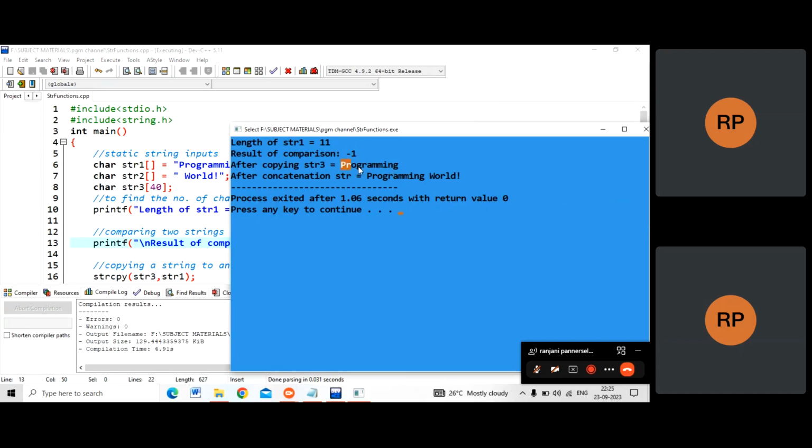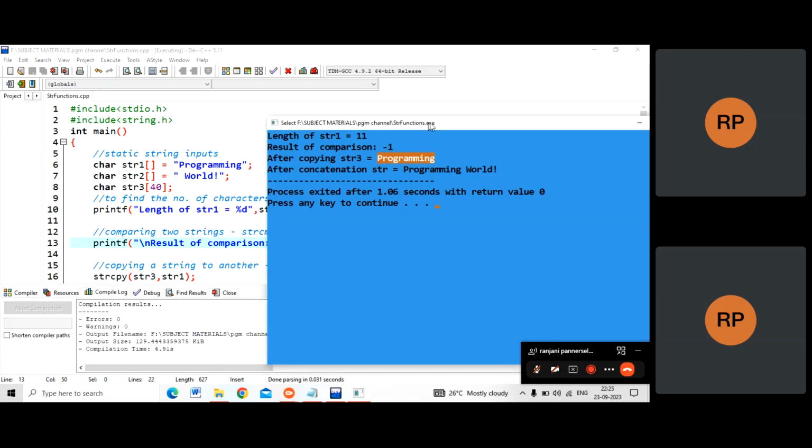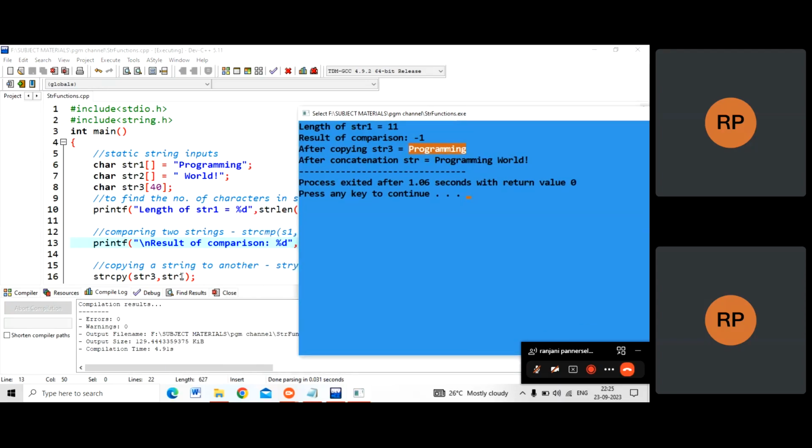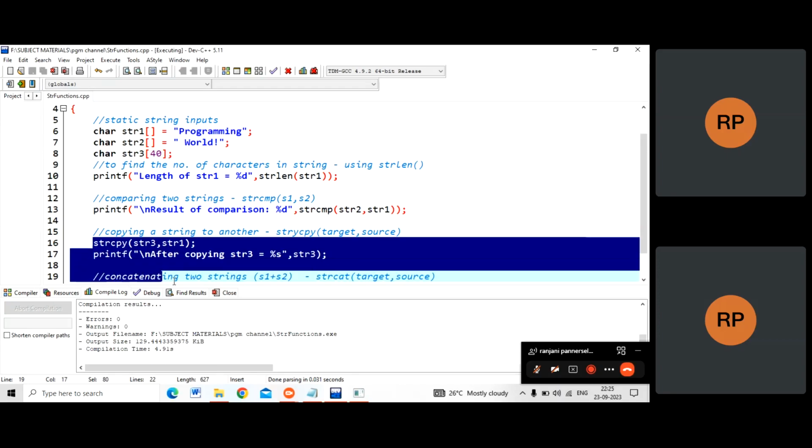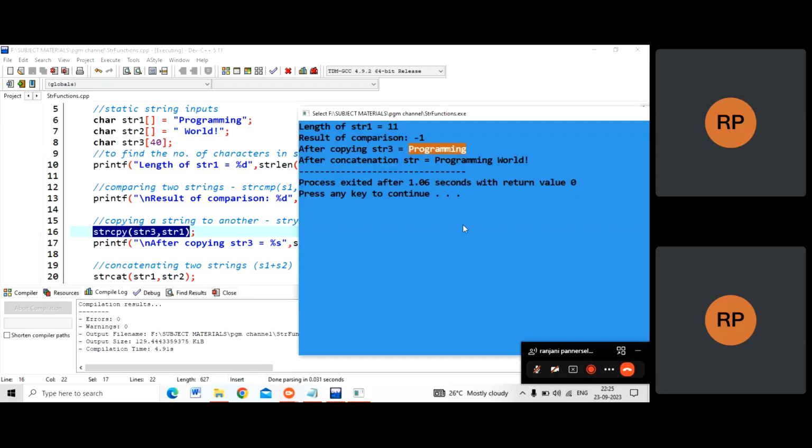Then here you can see that string 3 receives the data from string 1 by using the string copy function. Afterwards, finally, the result of the concatenation operation: the value of string 1 after adding string 2, I mean after inserting the string 2 variable at the end of string 1. So you got this result, like "programming world".